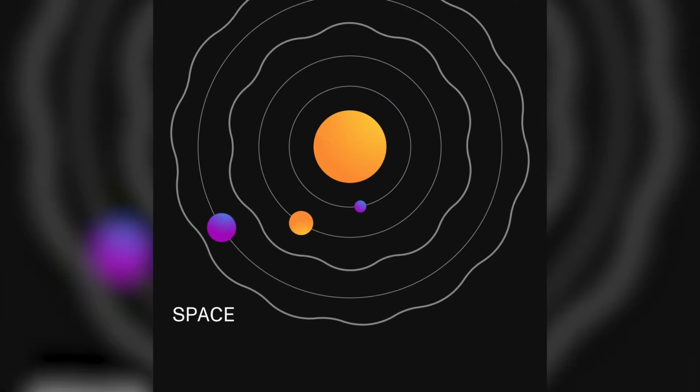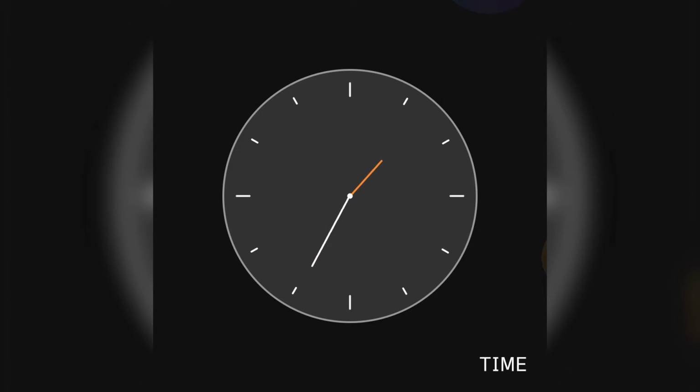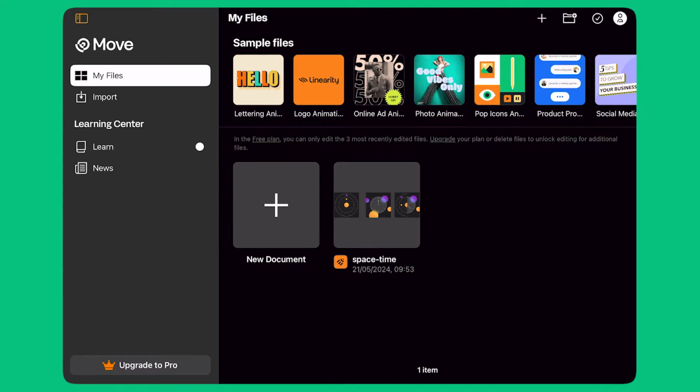Today, we're going to learn how to create this space and time animation using Linearity Move. Let's get started. When I first open the app, I'm going to see the home screen. To create a new document, I click the plus button.